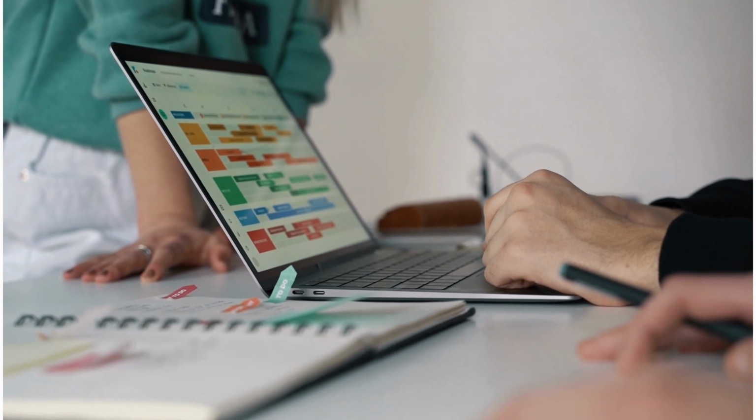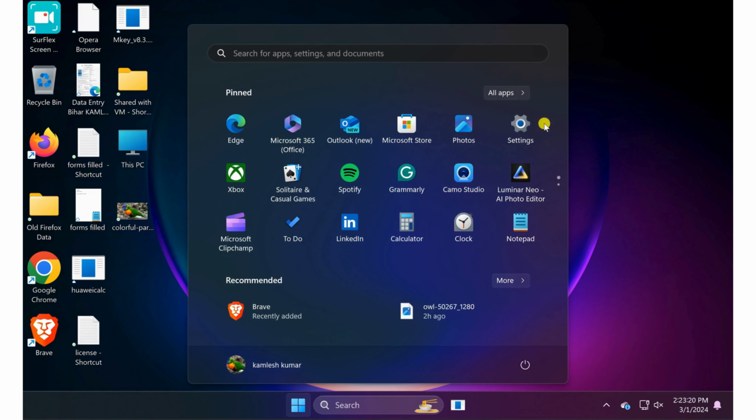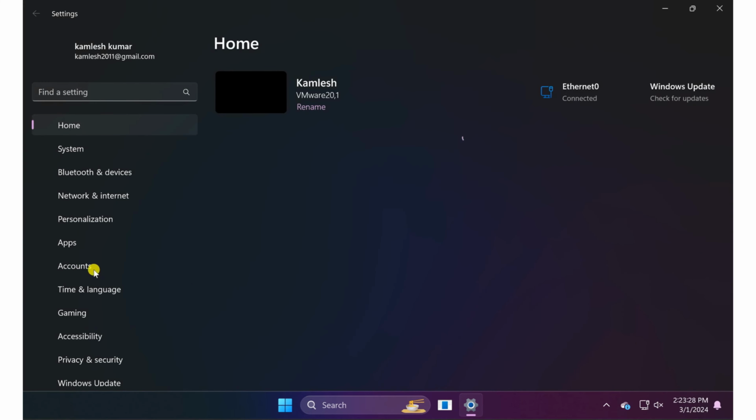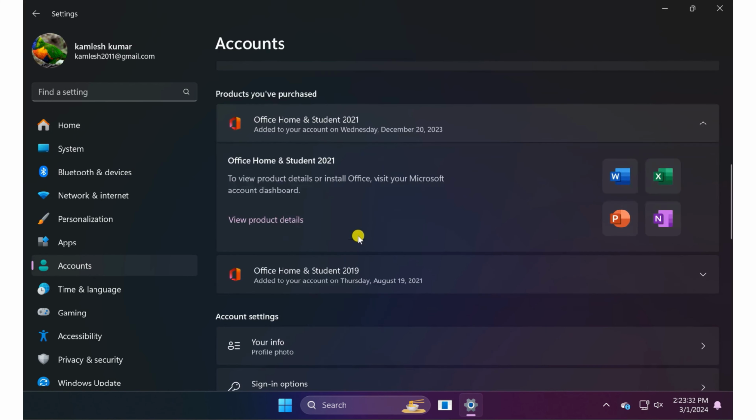Let's dive in. Click on the Start button from the Windows 11 taskbar. Then click Settings gear icon. In the Settings window left side, click on the Accounts category. On the right side of it, click on the Your Info tab.